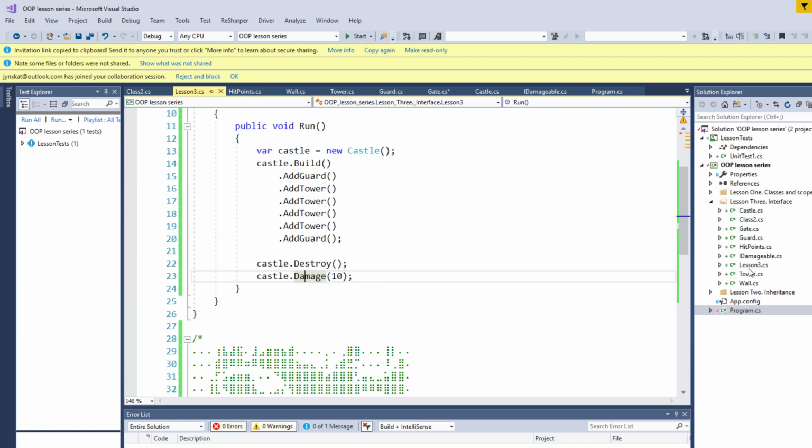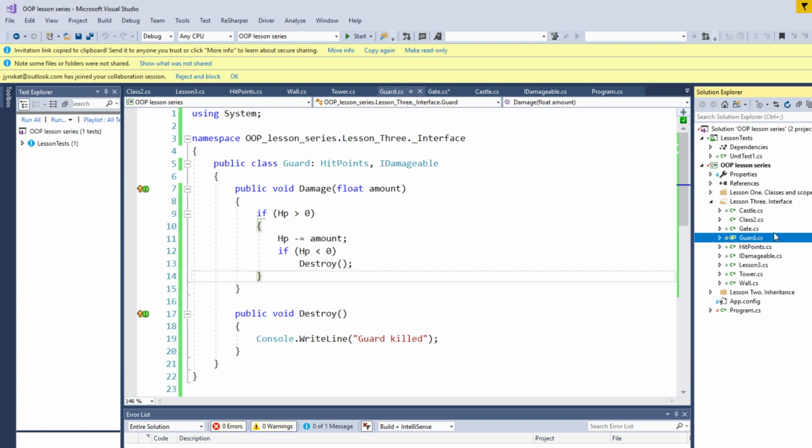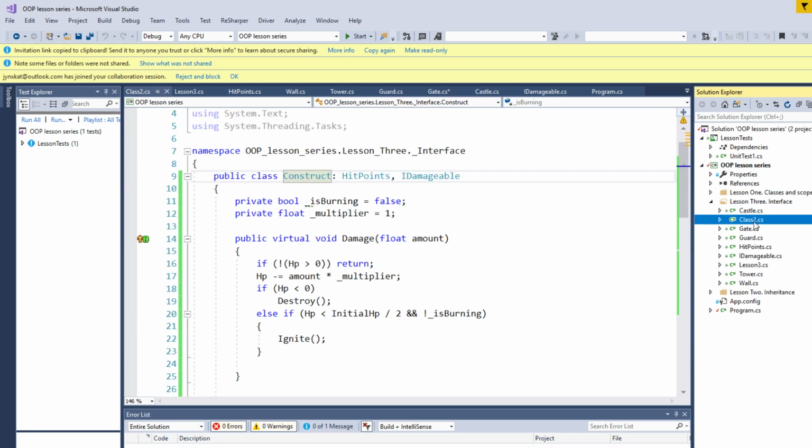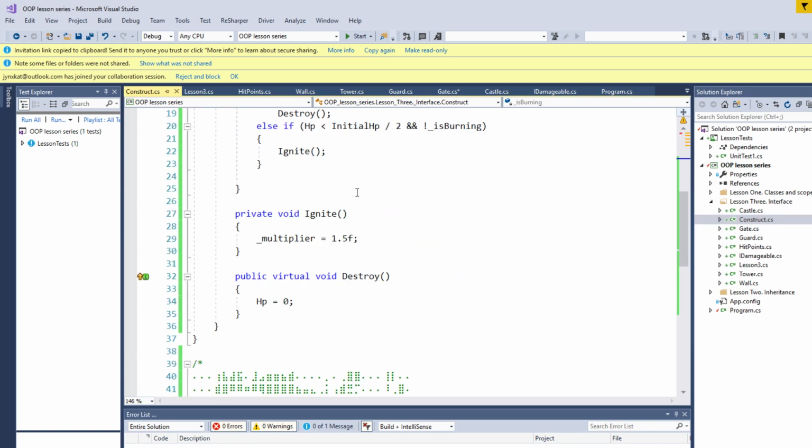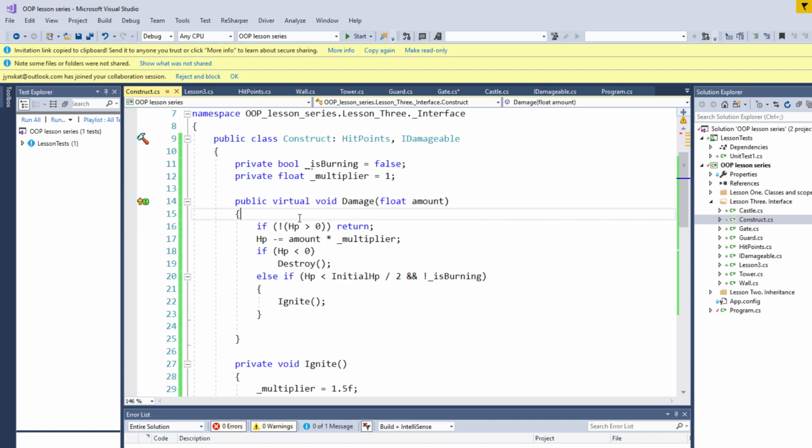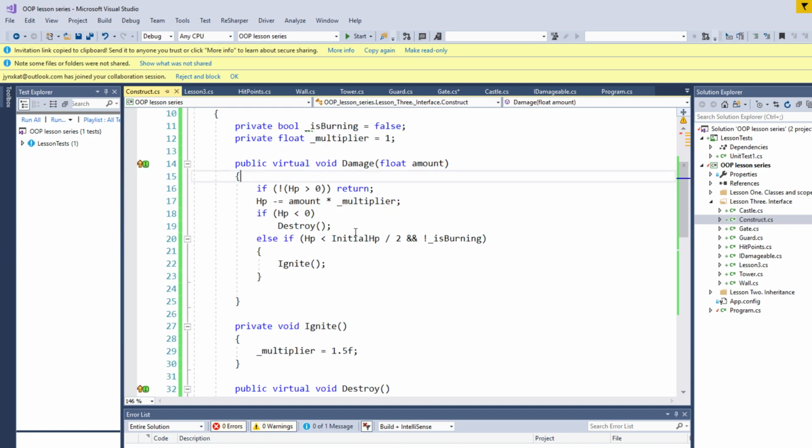Let's go to Construct to mark it if extra damage gets taken. Yeah, Construct. Class 2, that's a horrible name. Construct. So we have our construct, and we ignite it, and we say how much damage gets taken.